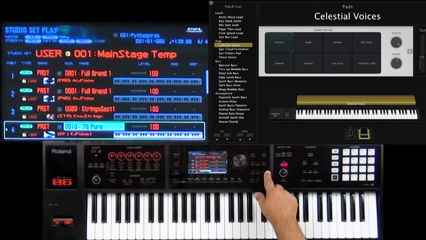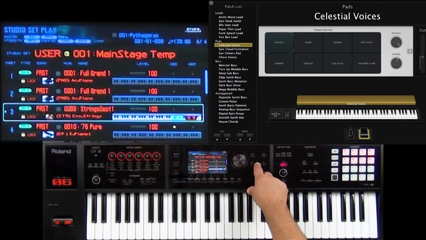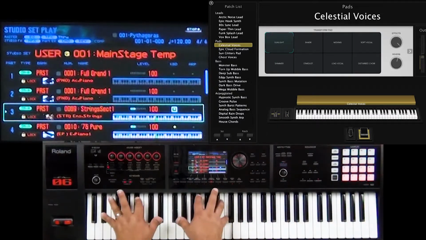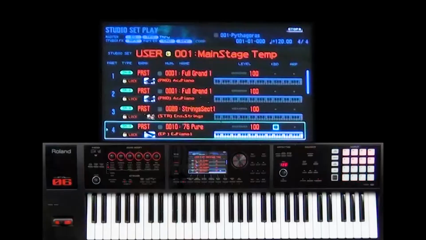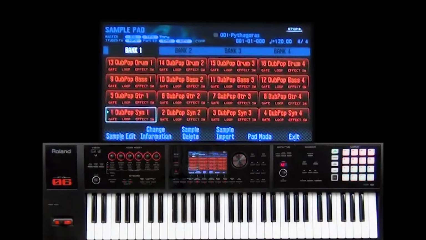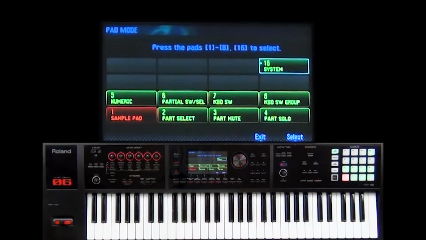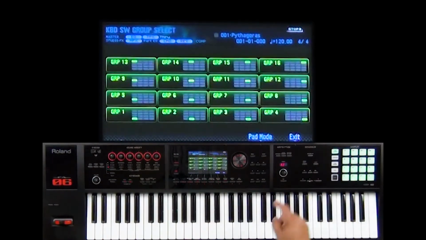Now if we wanted to, we could go this way and combine them this way. But I want to show you a new way that's called the keyboard switch group, and that was updated in the 2.0 OS on the FAs. So check this out. We have 1, 2, 3, 4. Let's go to pad utility. Let's go to pad mode. And now let's go to number 8, keyboard switch group. Now let's go back to pad utility, and you can see all the keyboard switch groups right here.